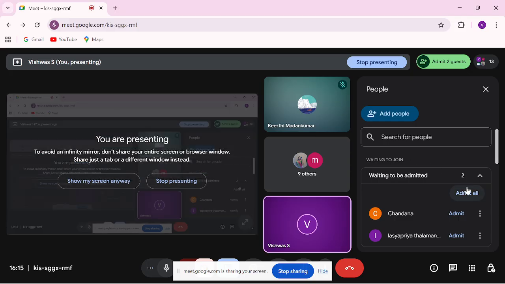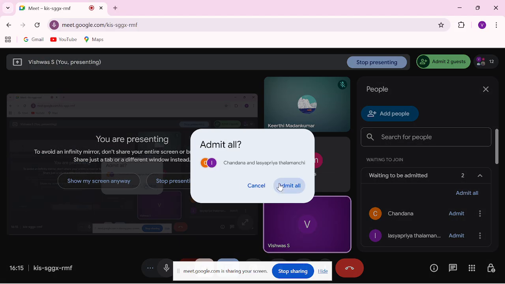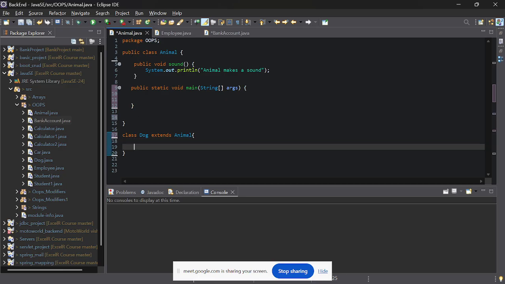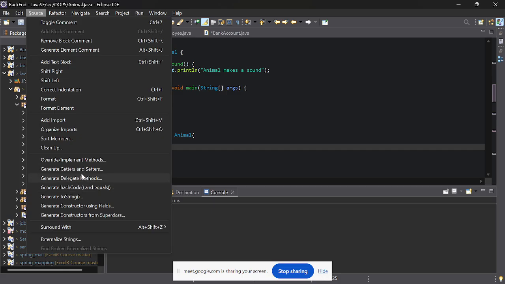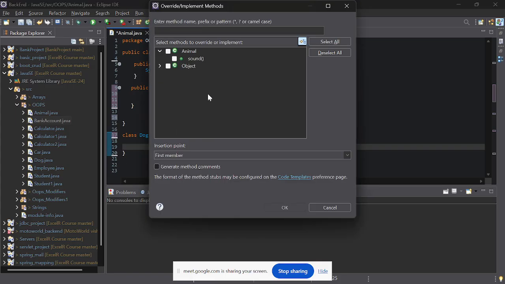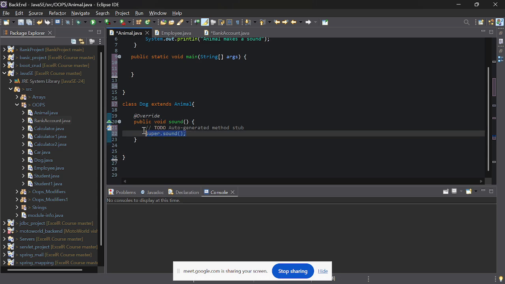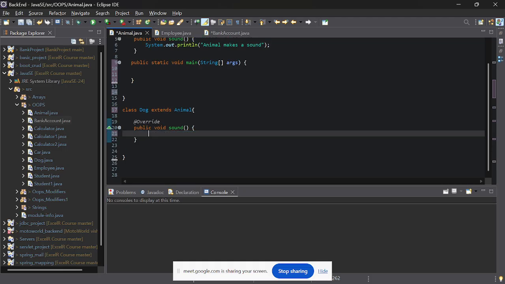Just one second. The first rule is completed, as I made the relationship parent and child. Then, to override, I will go to source. Manually we can do it, or else we can do it like this. This is override, I'm overriding the sound method. I will remove this and give the implementation here. I'm changing the implementation here.